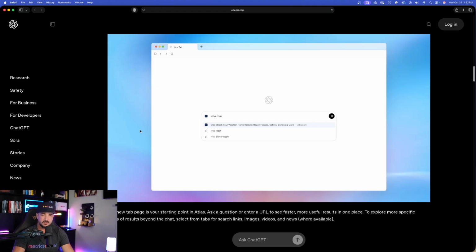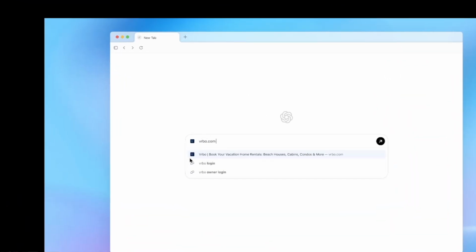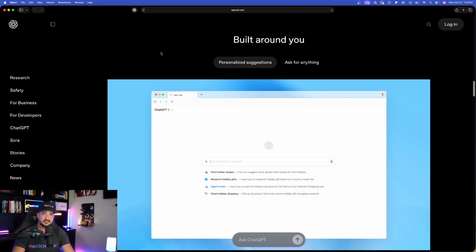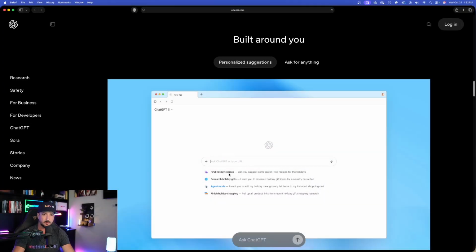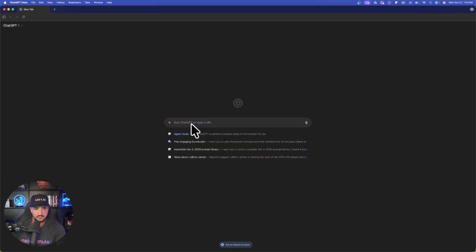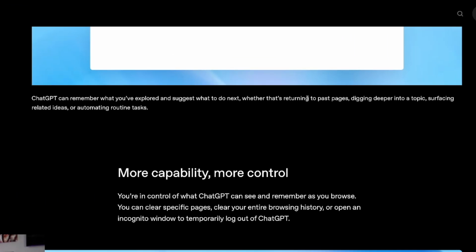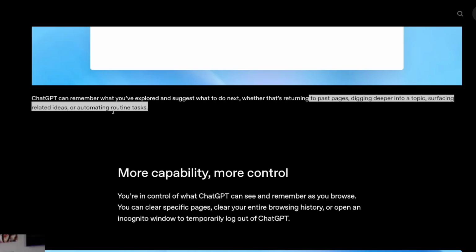So when you first open up Atlas, this is what the new tab page will look like. Just a basic search or a prompt bar. And now you can see right here that instantly we're gonna get these personalized suggestions based on our prior history. And that's exactly what shows over here on my Atlas page right here. So the cool thing is that ChatGPT can remember what you've explored and then suggest what you can do next. Whether it's returning to past pages, digging deeper into a topic, surfacing related ideas, or automating routine tasks.